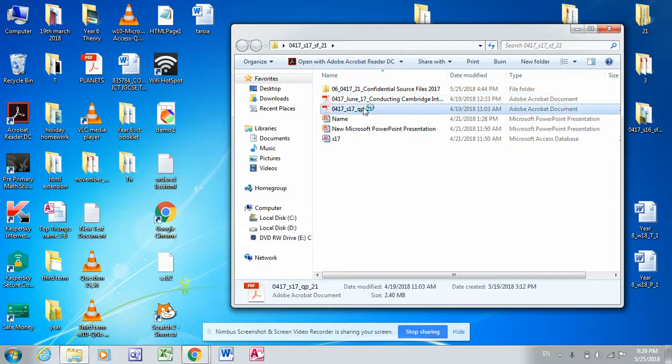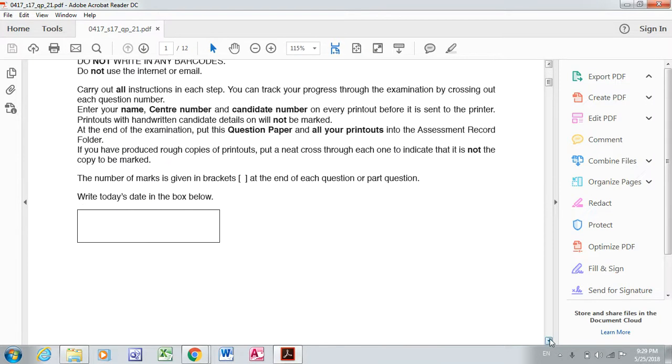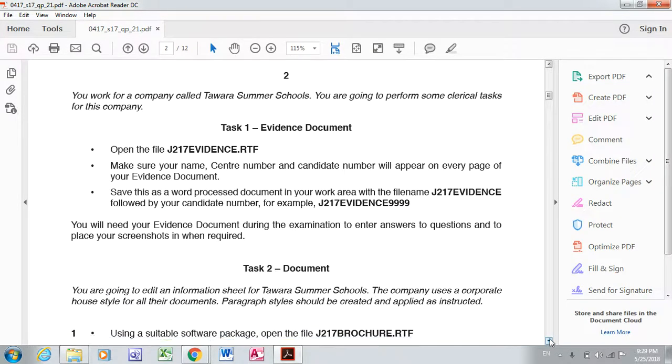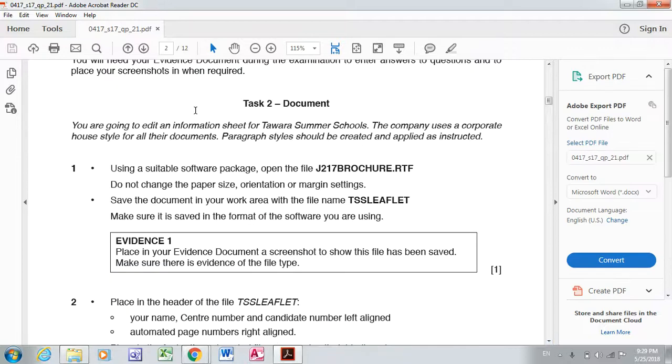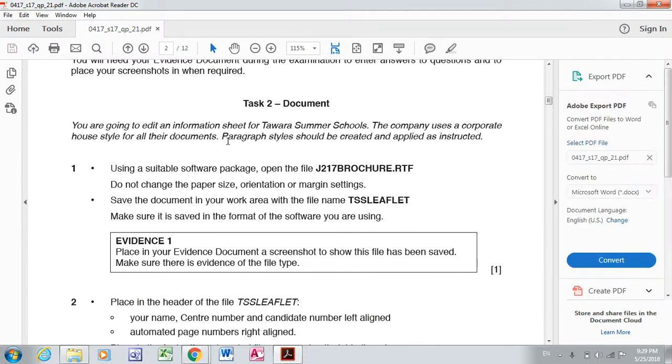Going to solve the paper S17 to 1. We are going to do the Microsoft Word part. You're going to edit an information sheet for Tawara Summer Schools. The company uses a corporate house style for all the documents. The paragraph styles should be created and applied as instructed.